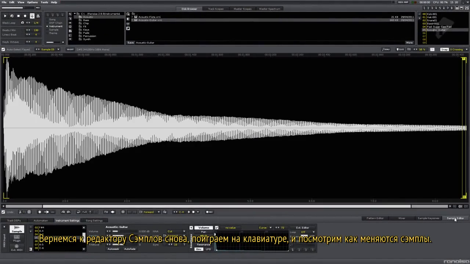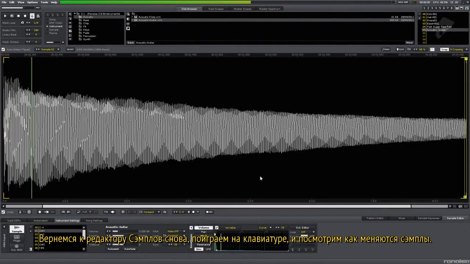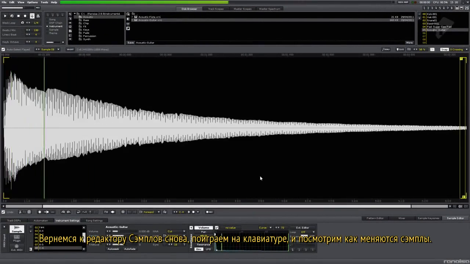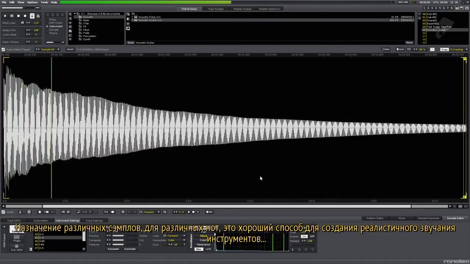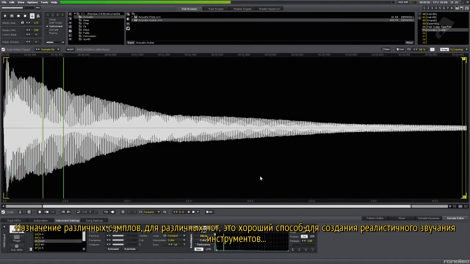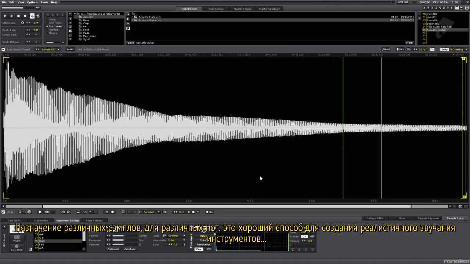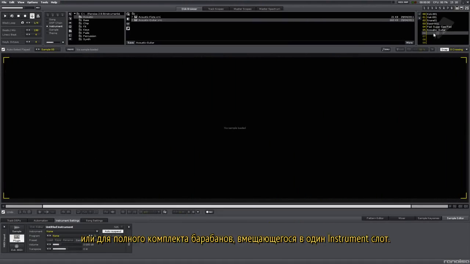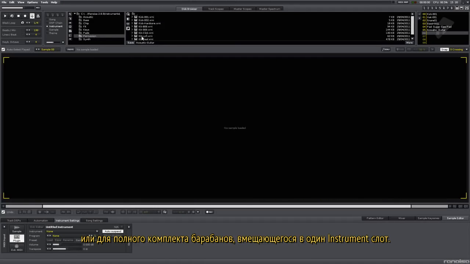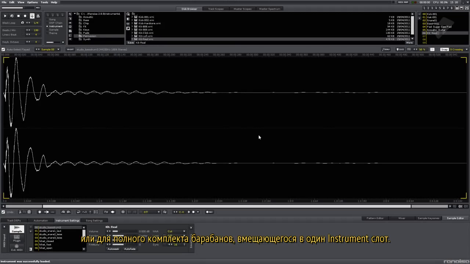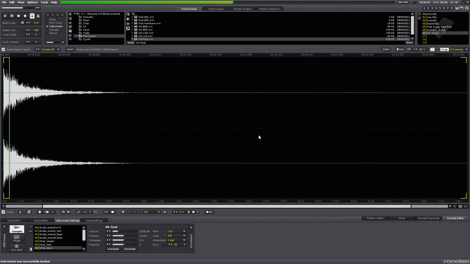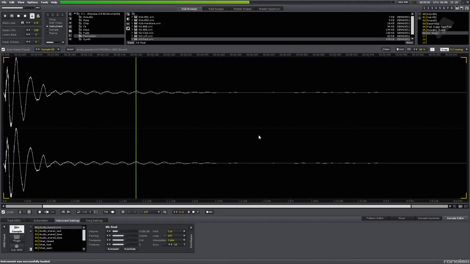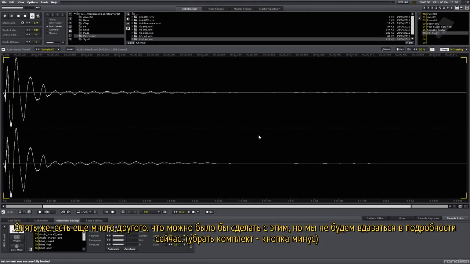Go back to the sample editor, play on the keyboard again, and see how the sample changes. Assigning different samples to different notes is a good way of creating realistic sounding instruments, or building a full drum kit contained within a single instrument slot. Again, there's much more that can be done with this that we won't go into here.